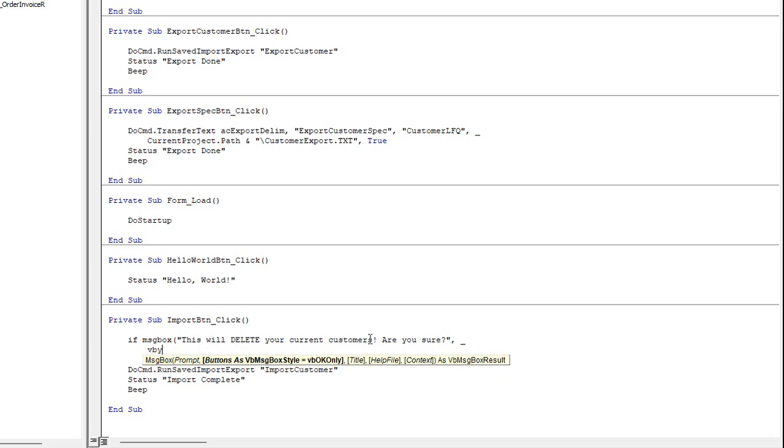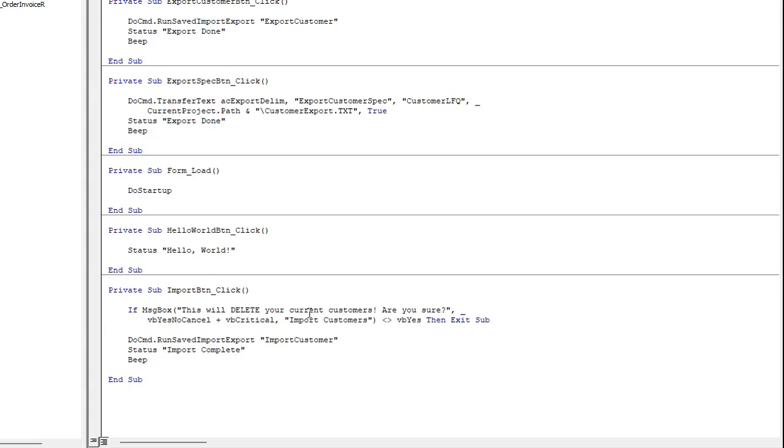And we're going to go vbYesNoCancel plus vbCritical. Comma, what do you want for a title? Import customers. And the rest of it's fine. Whatever they answer to that, if they click anything but yes, then exit sub. I like to give them yes, no, cancel, as I explained in the other video, because if they're not sure, they're likely to hit cancel, which is fine. Only a response of yes will continue the code. Then we will run our import to import the data in.